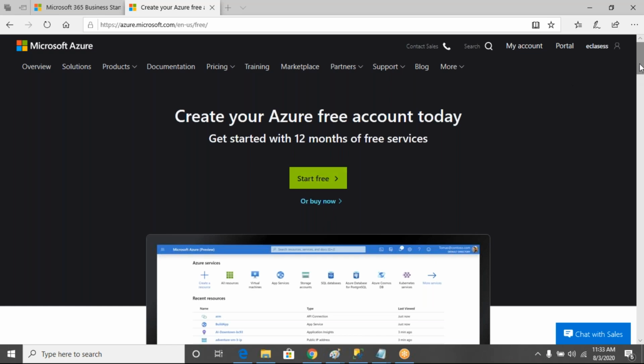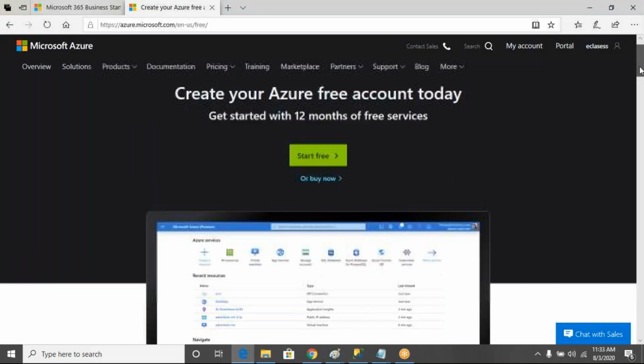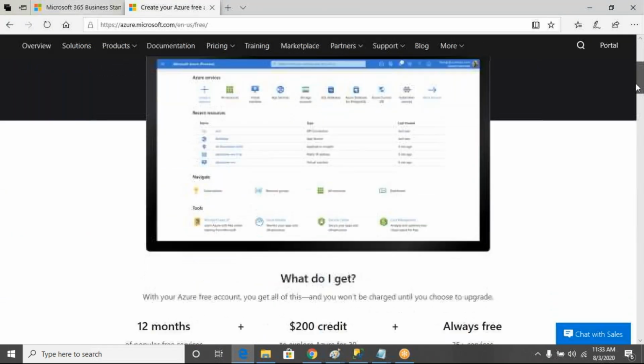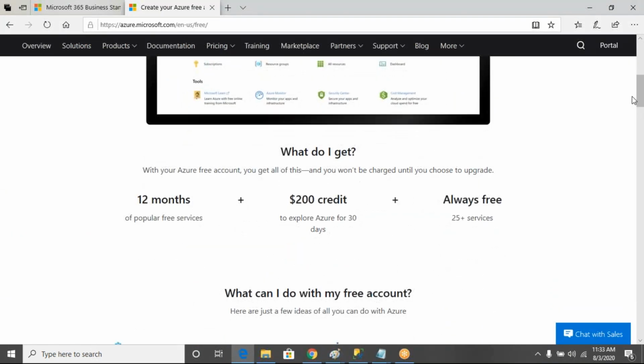Before we create the free account, I want to show you what benefits you are getting with the free account. With your Azure free account, you get all these services free. You won't be charged until you choose to upgrade. Until you upgrade your account, they don't charge anything. You don't need to worry when you are giving your credit card information.